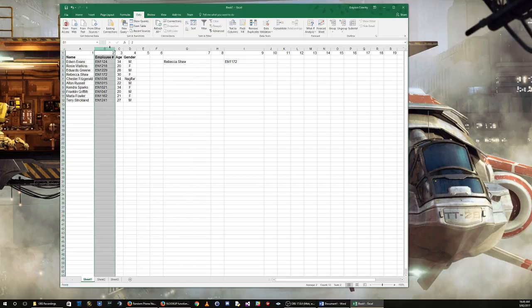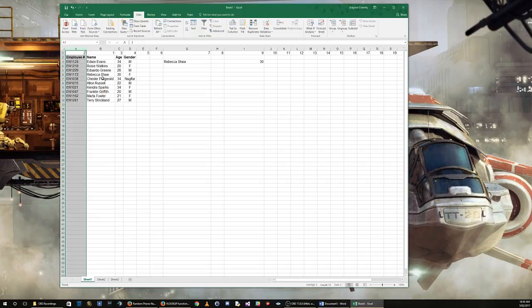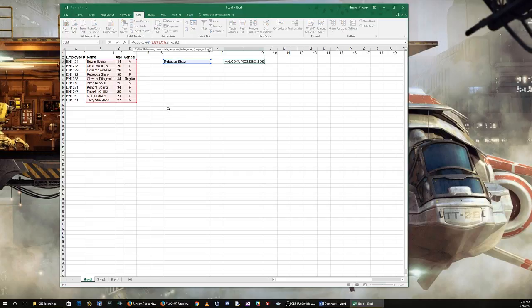So what we actually need to do is take this and pop it there. And that's where all hell breaks loose, because now that VLOOKUP has changed.